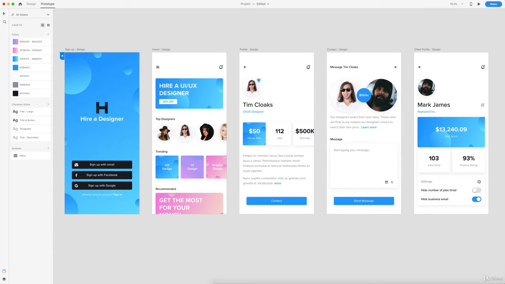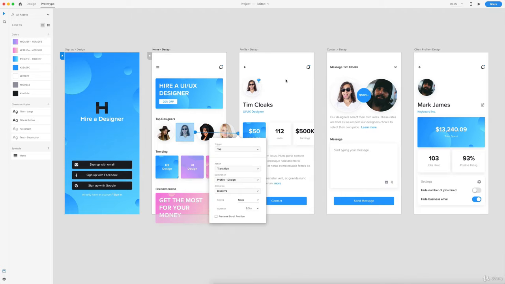So from here, we're on the home screen. We need to select the profile image right here. That's going to take us to Tim Cloak's profile. With that selected, I'm just going to drag over. And since we have a back icon, we're going to have this push in. So we're going to have the trigger set to tap, and then for the transition animation, we're going to go push left. And we'll have the easing set to ease out, and 0.3 seconds.